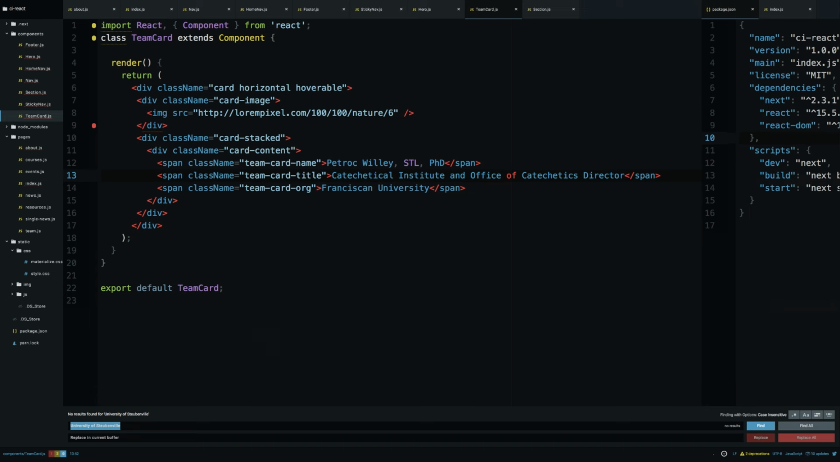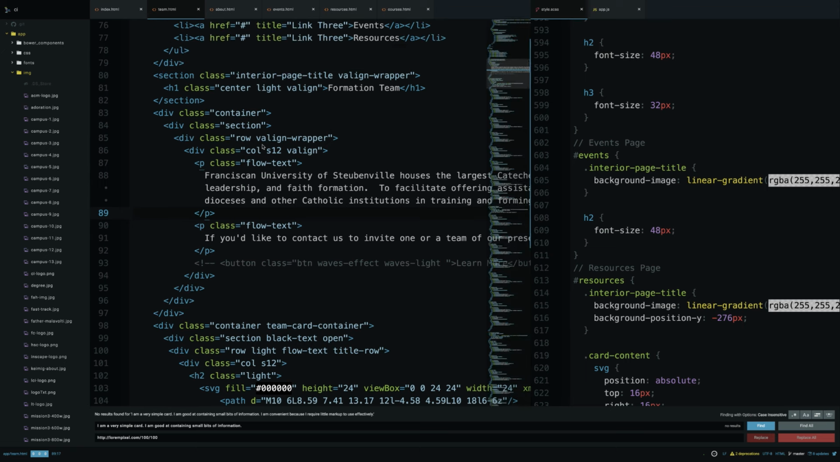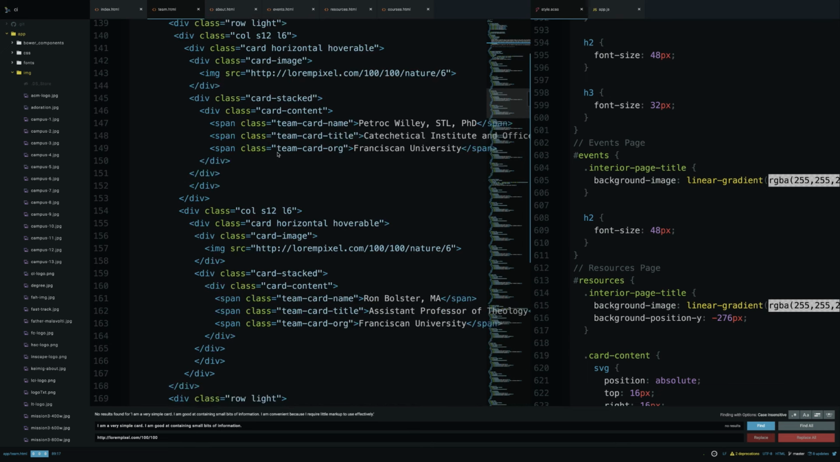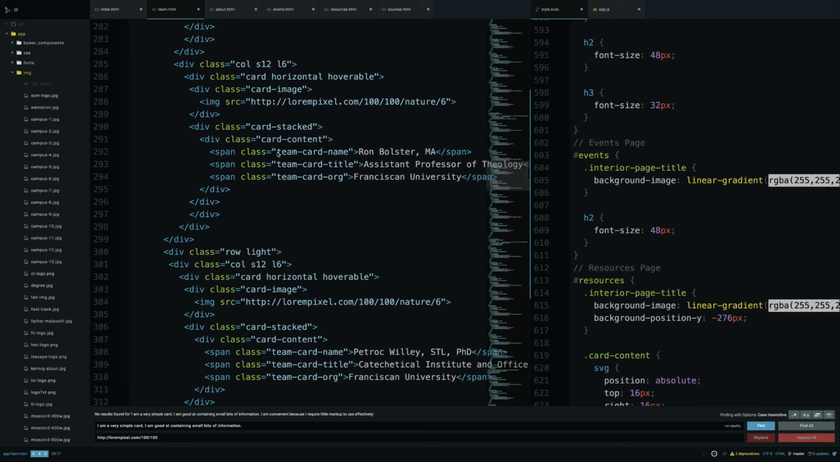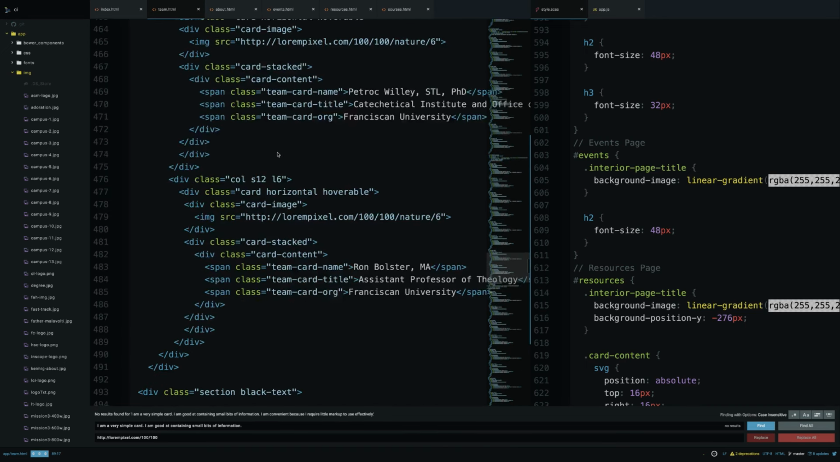So the markup, I just switched over. This is the static site. So you can see for that same page where we have all those cards, this is what it looks like. That's a lot to keep track of. We don't want to have to edit that.